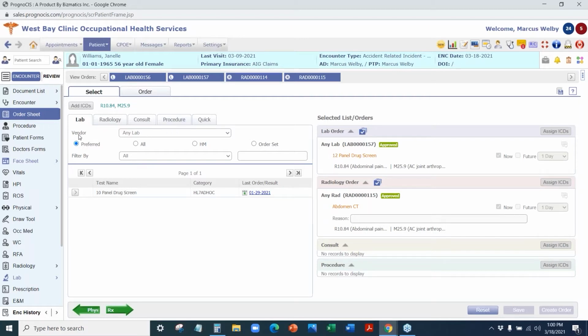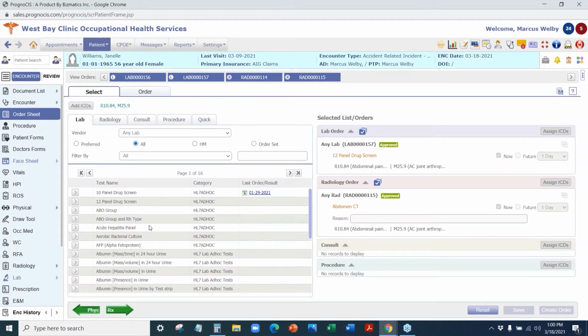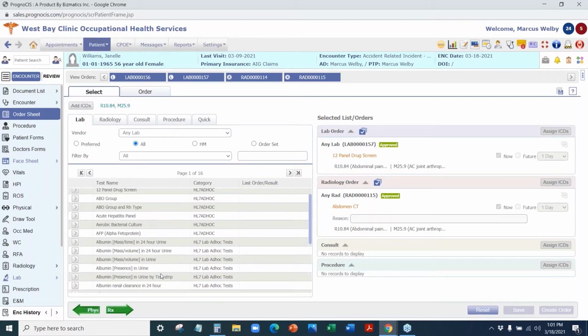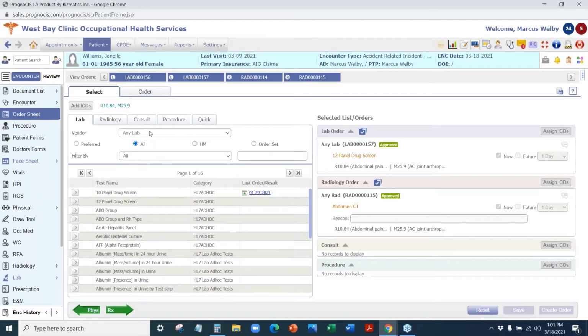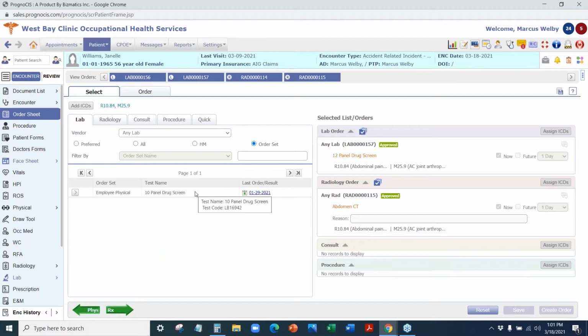Each of the lists has a preferred feature, which gives you the ability to have your most commonly ordered items show first in that list. When you toggle to the All button, it will show you all of the available tests. You can also filter that by the specific vendor so that only those vendors' approved tests will appear. And we also have an order set function that gives you the ability to order multiple tests all at once.